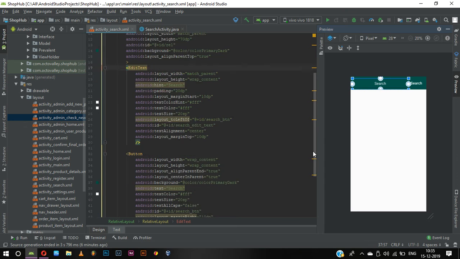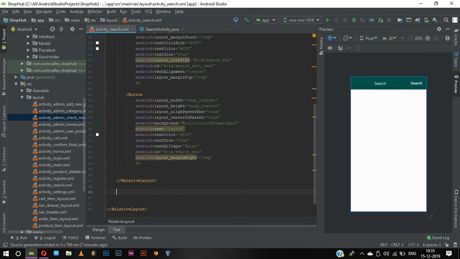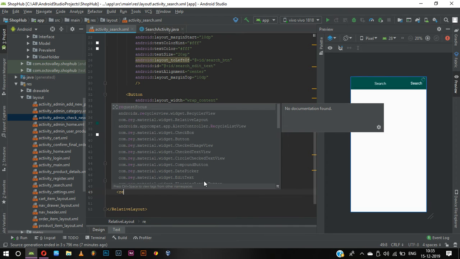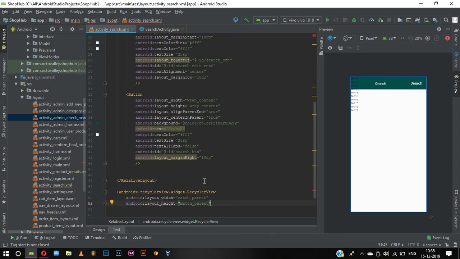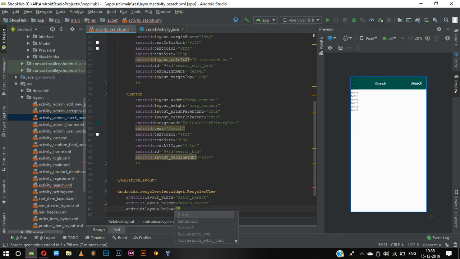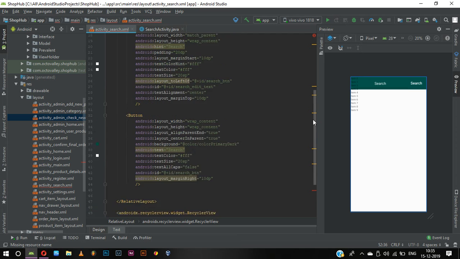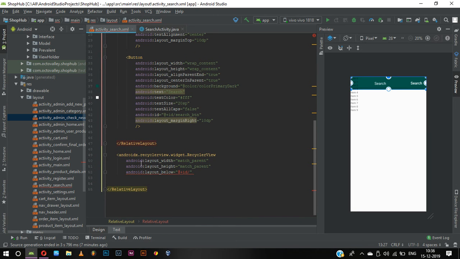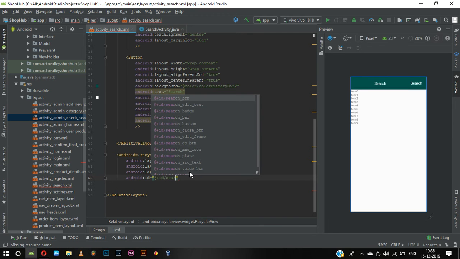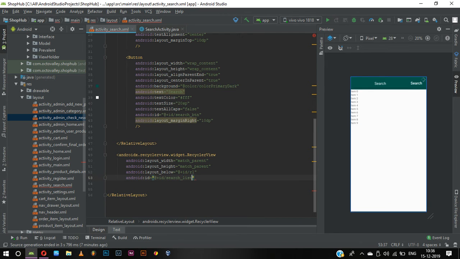Now we need to add the relative layout to it. So let us add the relative layout, and not relative layout, it is Recyclerview. We can add the Recyclerview. Width is match parent, height is also match parent. It should be below the id. For this you can give rl, that is good. So here we can pass the rl, it should be below rl. Now for this the id will be search list. Now it is fine.